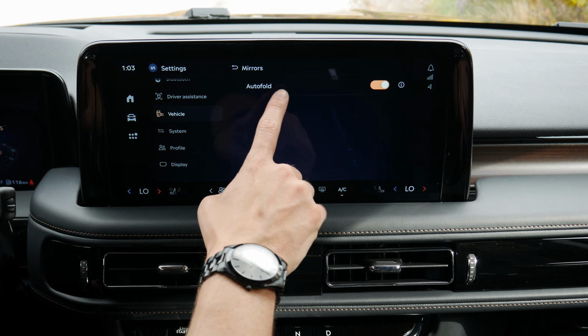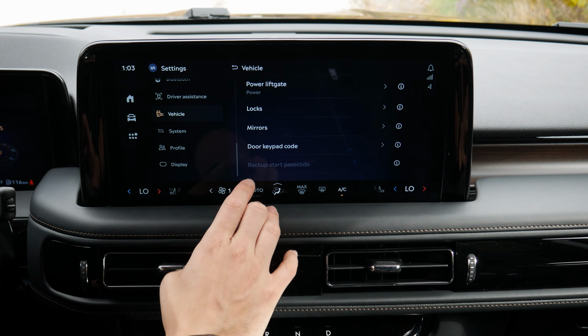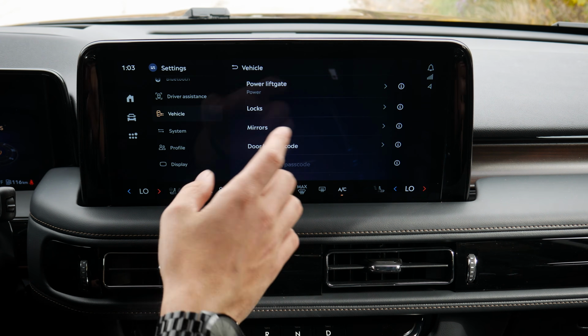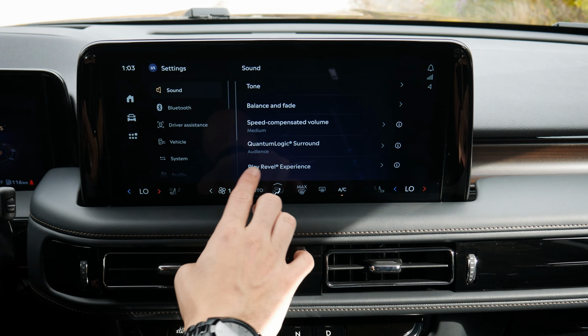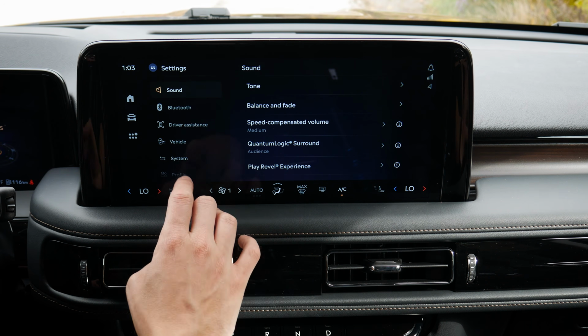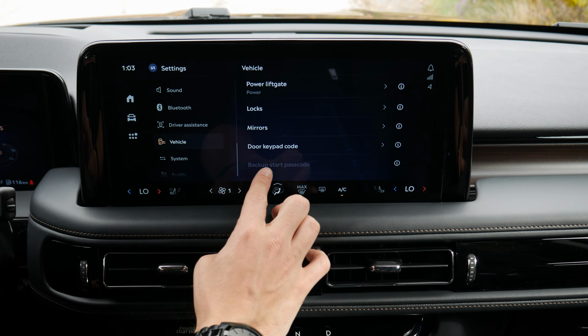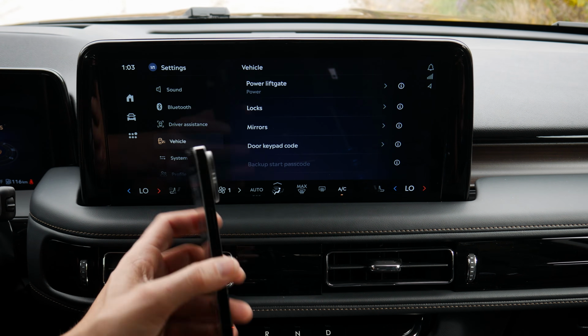Mirrors, you can have them auto fold, yay or nay. So when you go to lock the vehicle, do they automatically fold in? Unfold when you go to unlock. There's a door keypad code. And then you've also got, where were we there? Vehicle backup start password. That's if you're using your phone as a key.